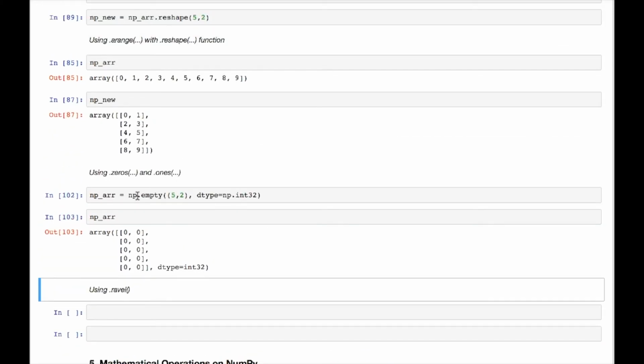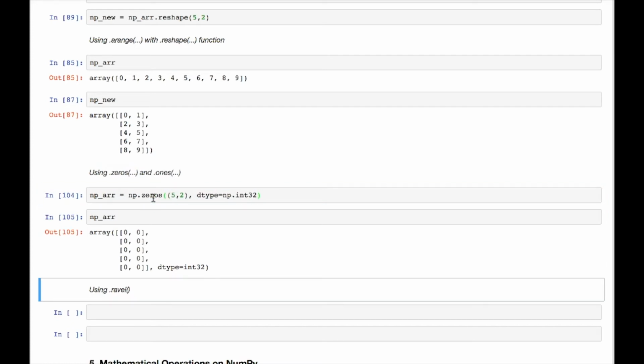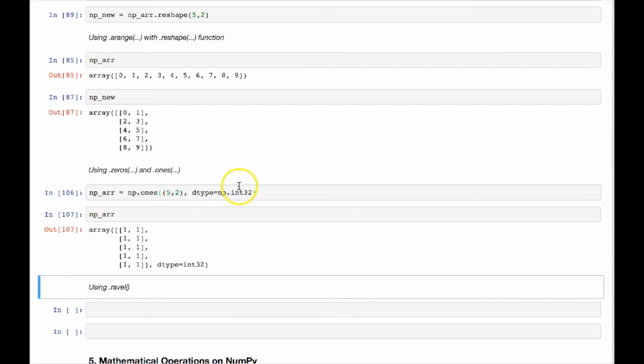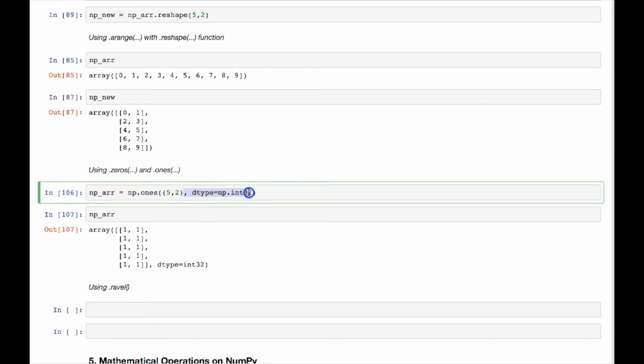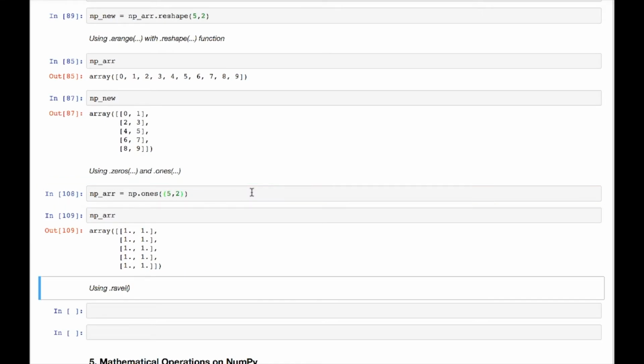Now there are another two functions which you should be using most of the time, zeros and ones. As its name suggests, zeros will always create an array with a particular dimension with all zeros in it, and ones will create an array with a particular dimension with all ones in it. If you don't provide a data type, by default ones will generate floating point values.